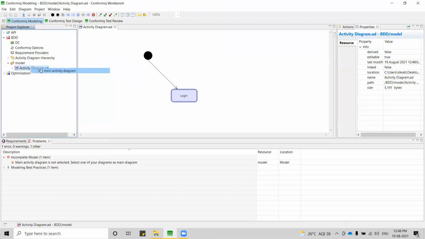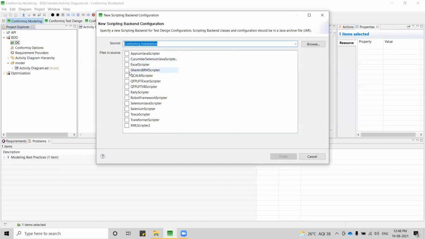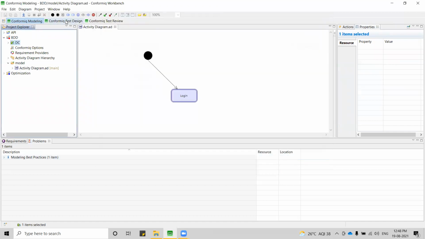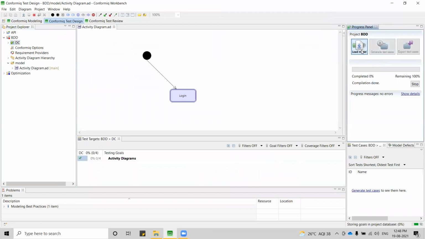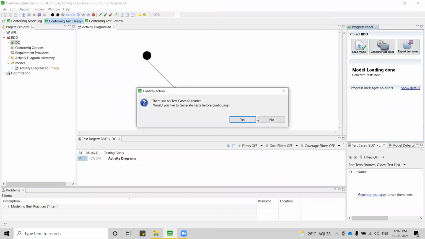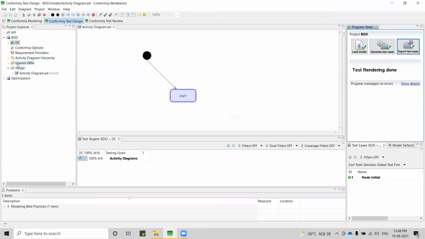Let me make this as main activity diagram, and let me add a Gherkin BRM scripter so that we can see the feature files that are added over there. So right now go to test design and load the model. So generate and export the test cases. Now you can see a Gherkin BRM folder has been generated inside your project. So once the export is done, you can see this file that is generated.